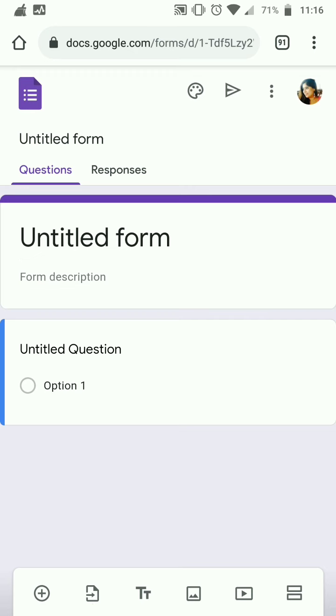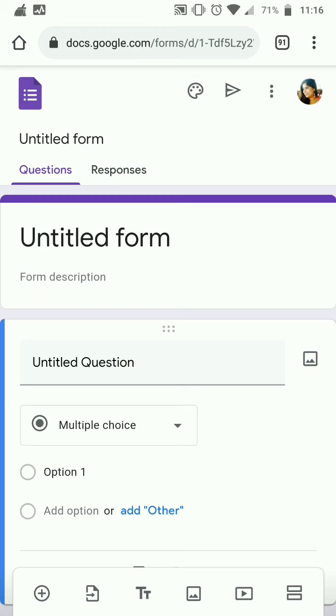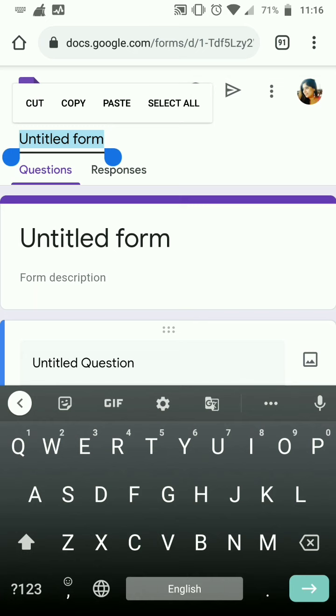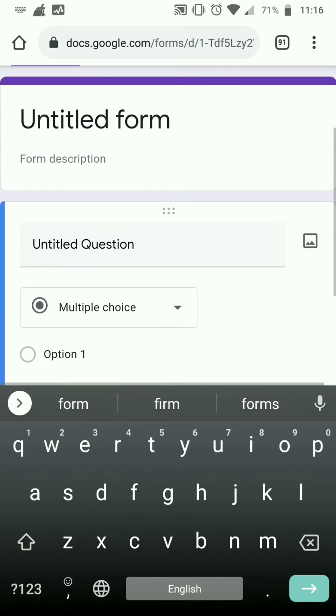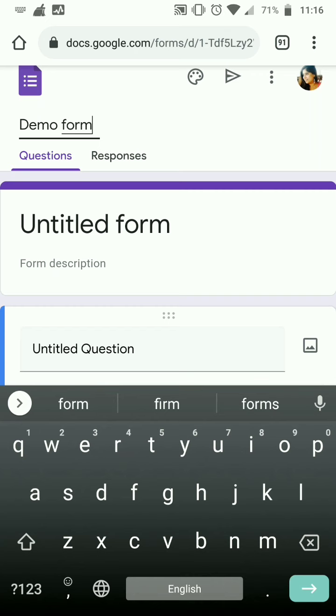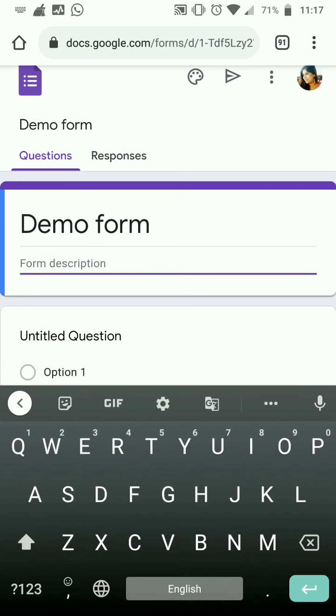This window will open up. This is a blank Google form. Now you can write on the top whatever is the agenda of the form. For example, demo form. Once done, you can click here and type your description.